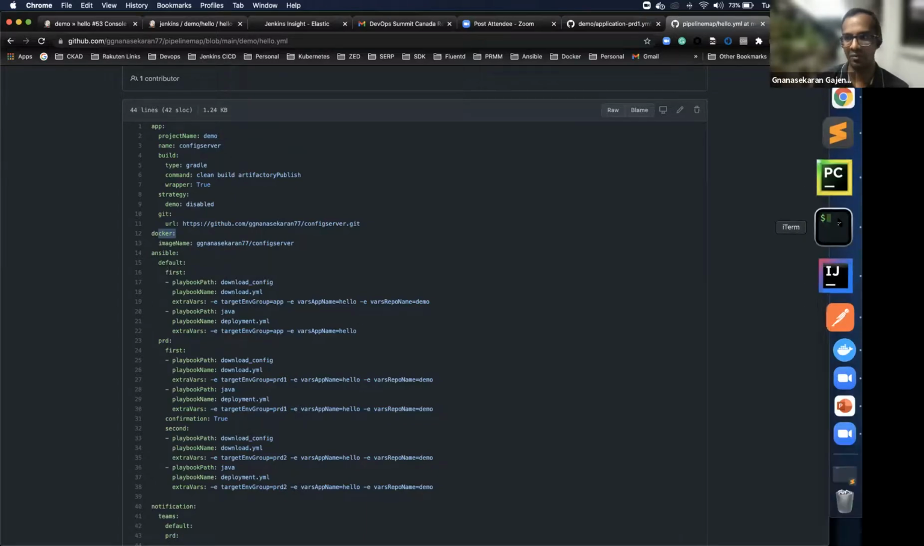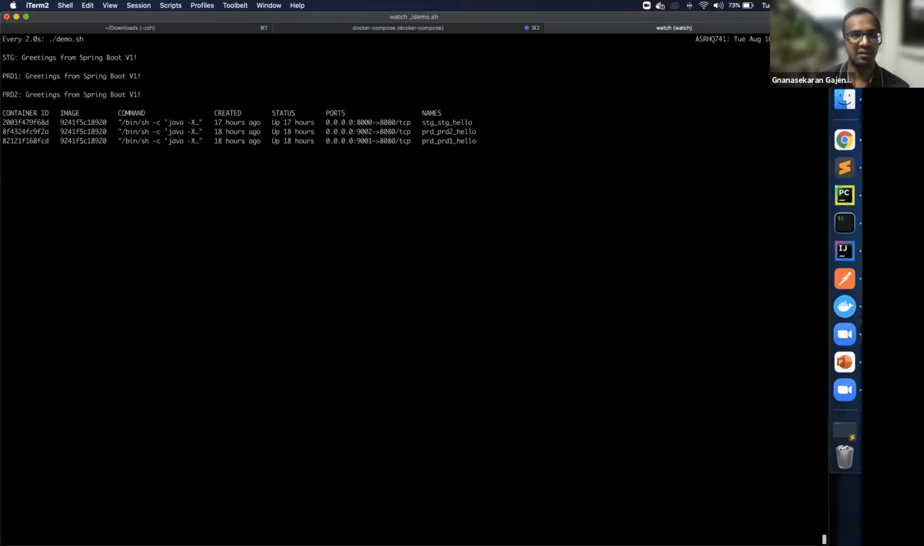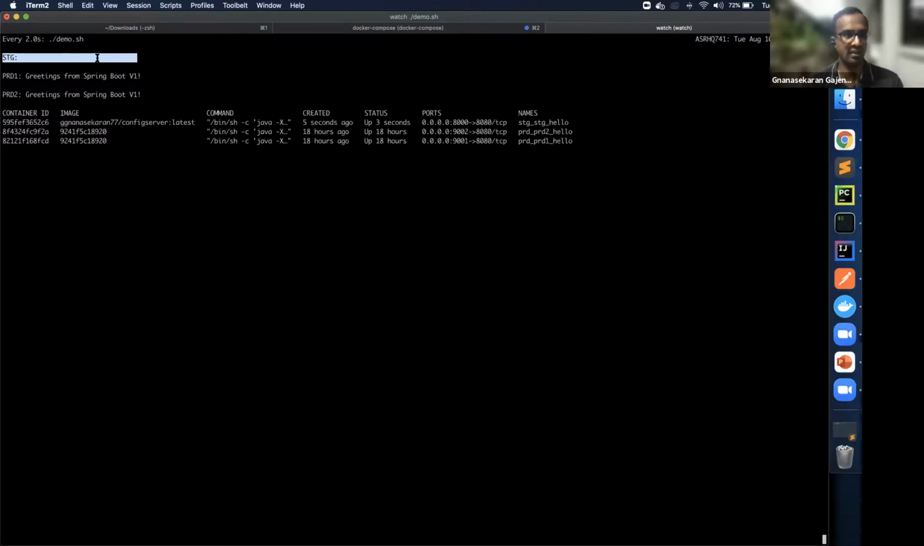Before that, I want to show one more thing. Currently, if you see, it is still running V1. Once the deployment is done, it should show V2. Let's see this part later. Okay, the deployment has started. Now you can see it is not throwing any output, which means the deployment is in progress.